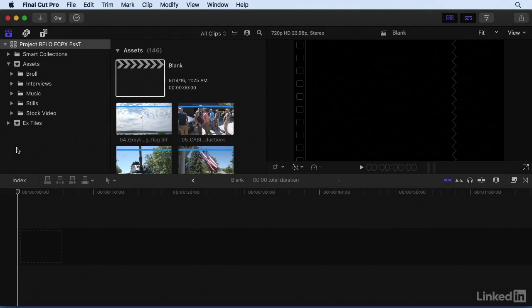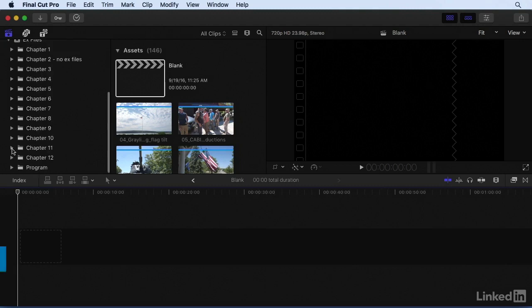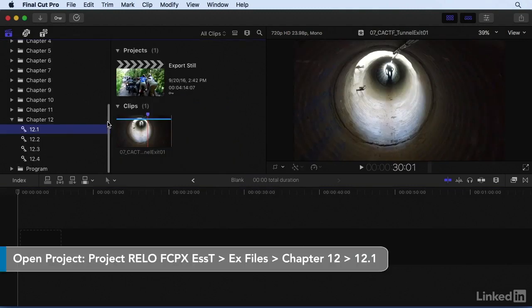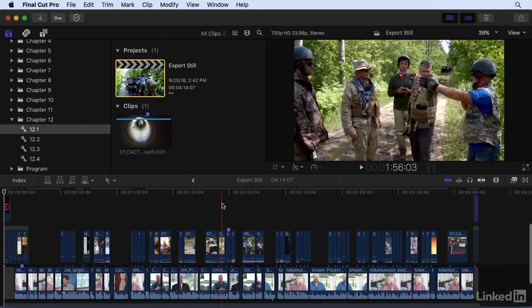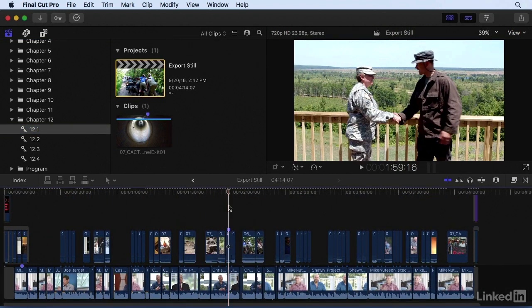In this movie, we'll take a look at how to export a still image from our timeline or our browser. So I'm going to go into 12.1 and I'm going to load the export still project. And I have a marker down here and I'd like to export this as just a still image.